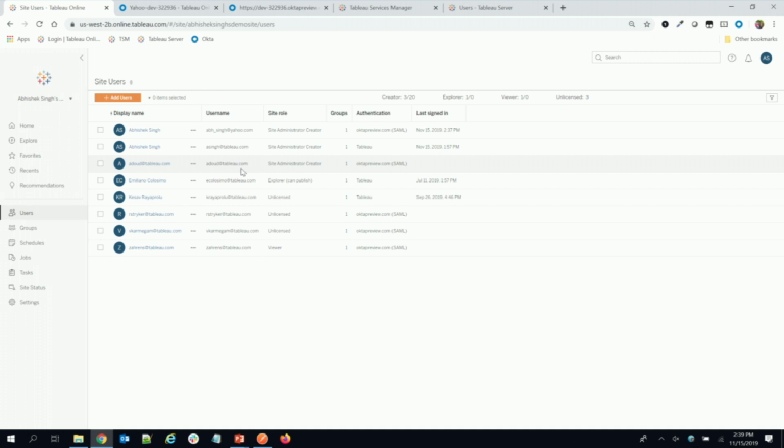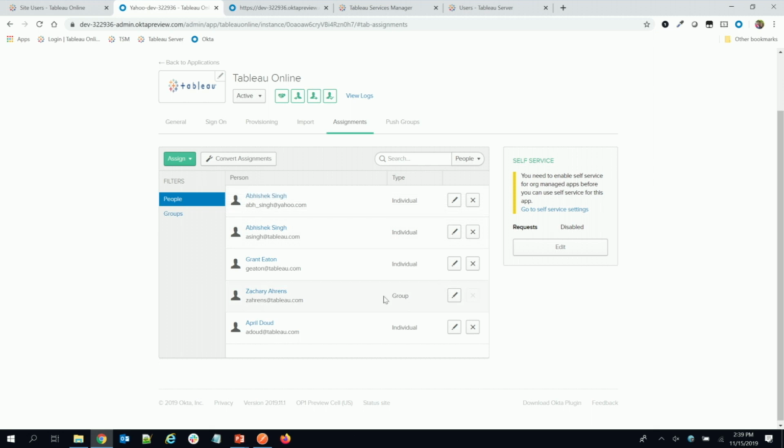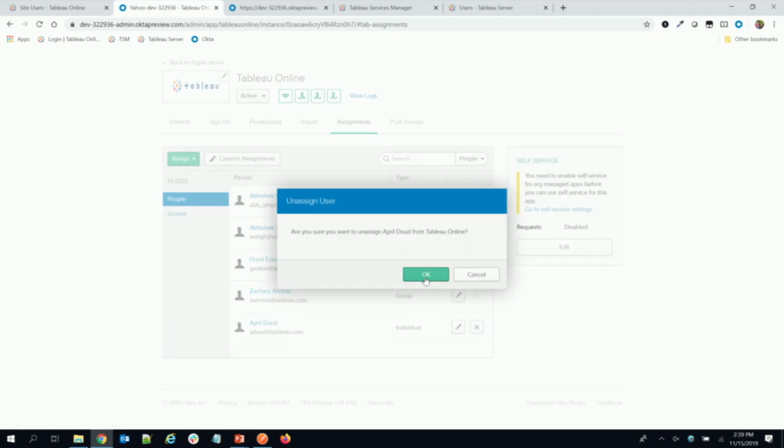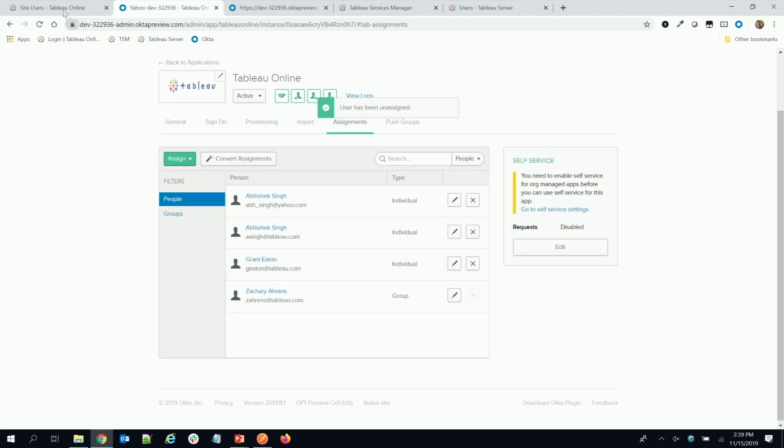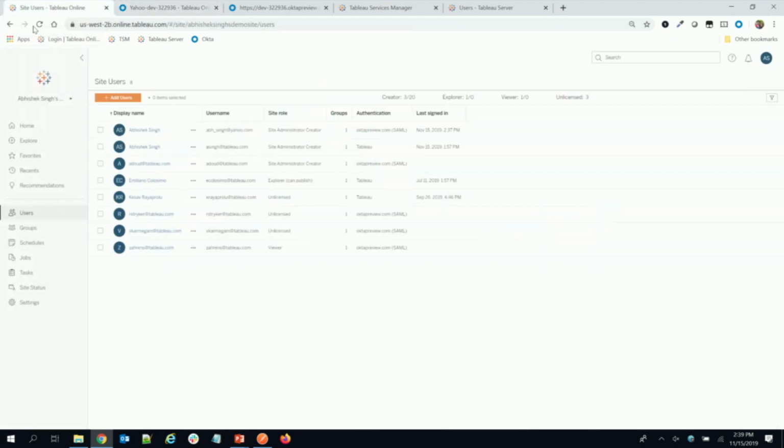And like I said, this support is only available in Tableau Online. It works both ways as well, in the sense you could actually just disable this user completely, and that would actually remove the user's access from Tableau Online as well. So let's go back here, and if I refresh it, April becomes unlicensed, right? So that's about Tableau Online configuration. Fairly easy to do. There's no installation, exchange of certificates. None of that is involved.